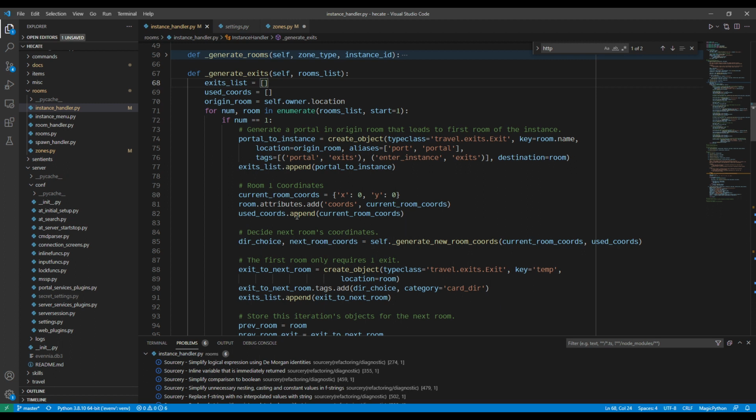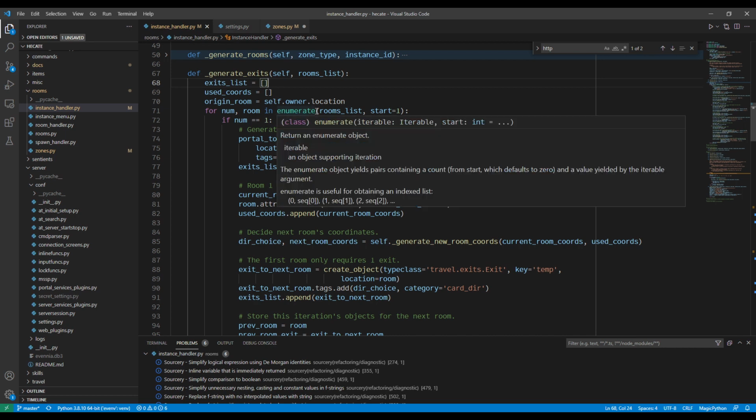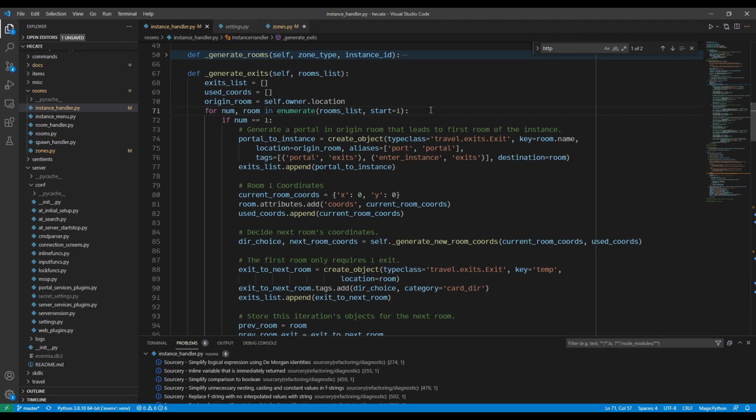So we're going to enumerate over the room list. We're going to start at 1. What enumerate does is it basically counts for you which iteration you're on. By default it might start at 0, since a lot of other stuff in Python starts at 0, but in any case, you can specify what number you want it to start on. So I know that the first iteration of this loop is going to be number 1.